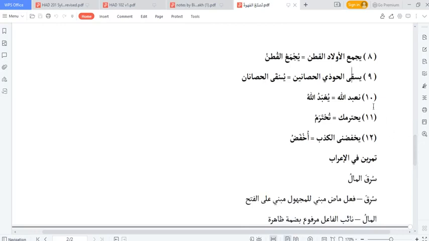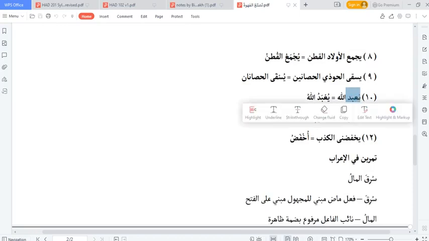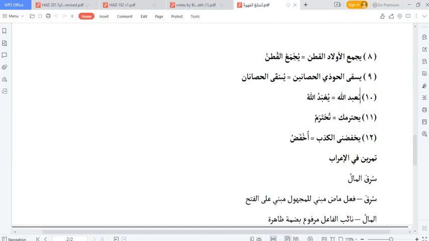So the next one, na'budullaha. We remove the fa'il which is mustatir here, and what was indicating that here is the nun. The nun is indicating that we have a mustatir fa'il here, and that is nahnu. After removing the fa'il, this nun changes to ya. So we change the shape to yu'badu. So we have yu'badullah.